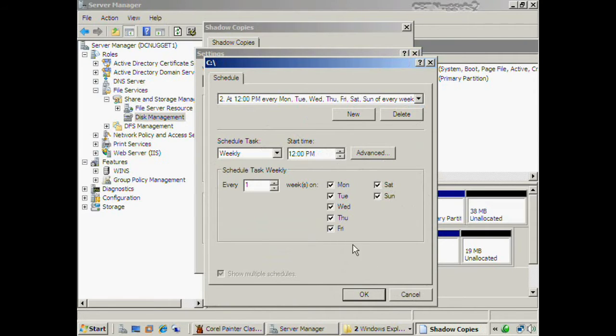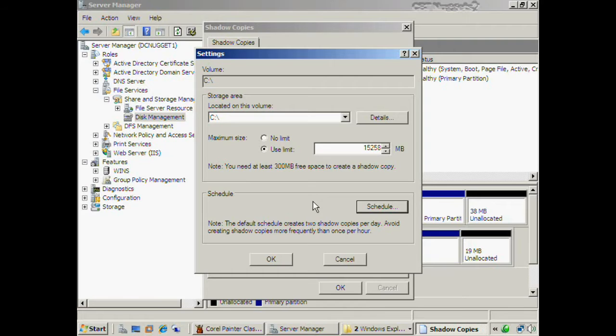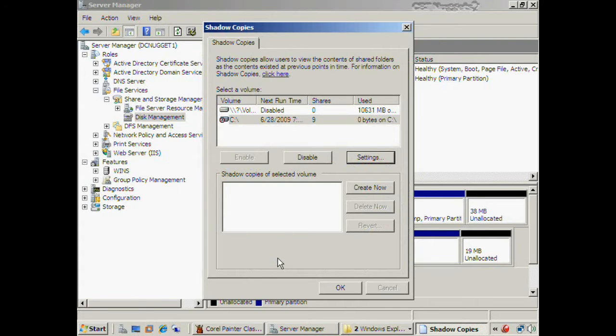If you want advanced scheduling, you can choose that. But we'll just go ahead and click OK here and OK. And then now it's ready to go. Once you've clicked OK on the second one, it now becomes enabled. And if I want to, I can create now. And that will create shadow copies of any of my shared folders.